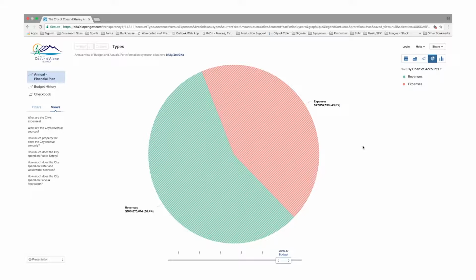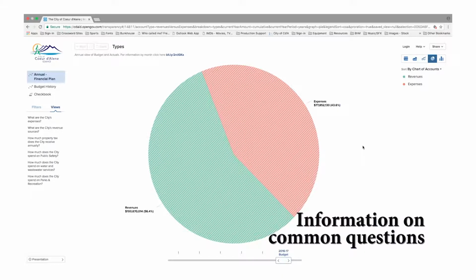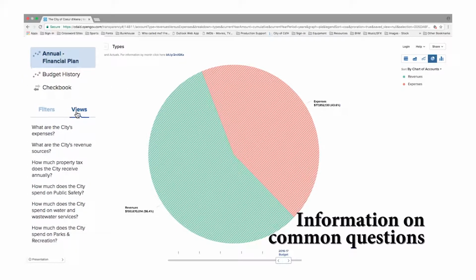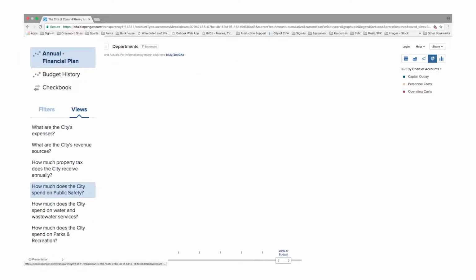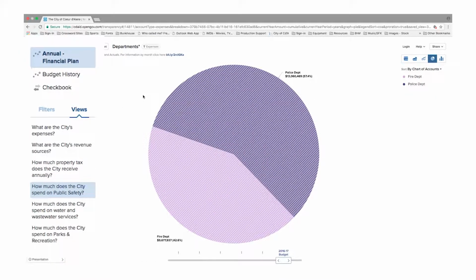We also want to make sure that when you use OpenGov, you can find quick information about common questions. We've created saved views on the left-hand side of things that we frequently hear from citizens to help you easily navigate to that information. Click any one of those questions to quickly be transported to an answer to that information. Hey look, that's how much we spend on public safety on your behalf each year.